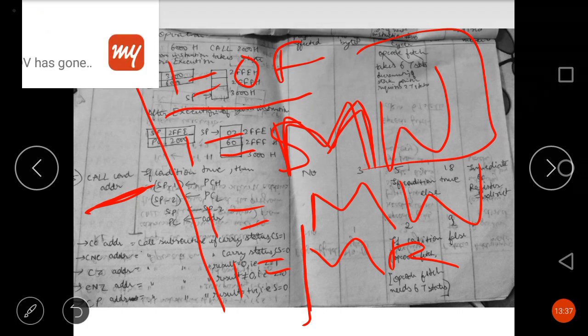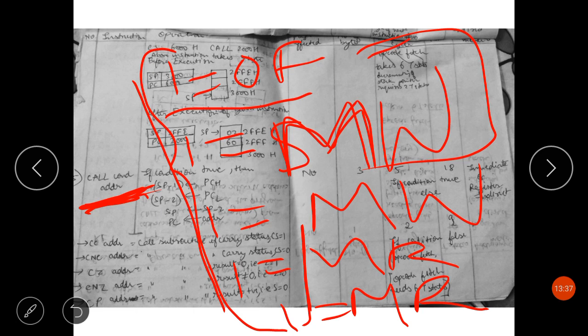Now the fourth machine cycle will be used for reading the lower byte of the address from the memory, which address? The address that is mentioned along with the call. And the fifth machine cycle will be used for reading the higher byte of the address from the memory, the address that is mentioned along with the call. So in 5 machine cycles the whole call instruction will get executed only if the condition is fulfilled, and if the condition is not fulfilled, it will end within 2 machine cycles. So here I have written 5 if the condition is true, and else 2.